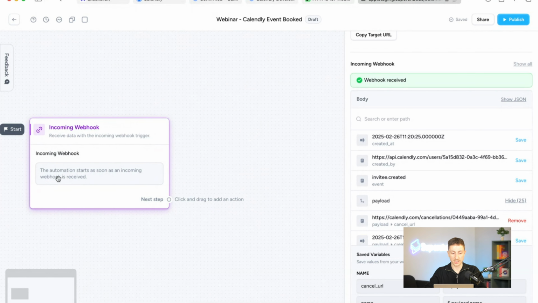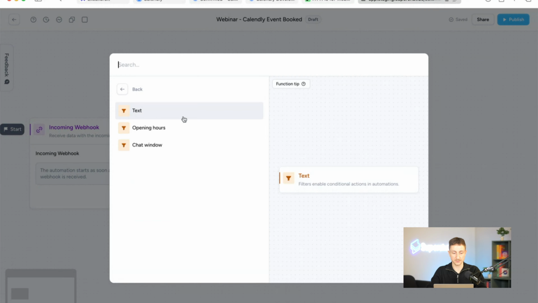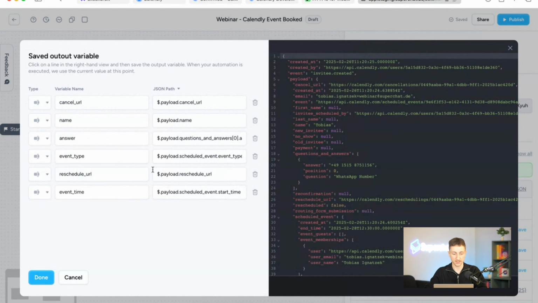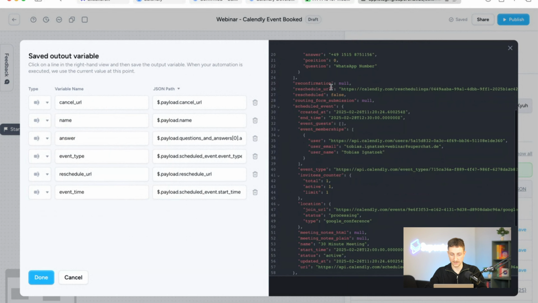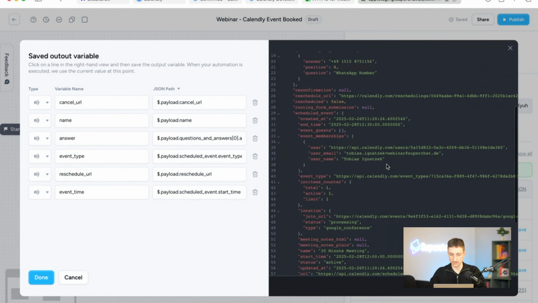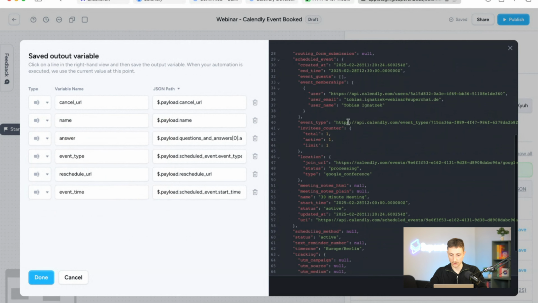Now I have this incoming webhook. I first want to filter. I want to filter by text. Let's go back in here and get the event. Here we have the event type, and I want to get the event type as well. Just copy that value, event type.